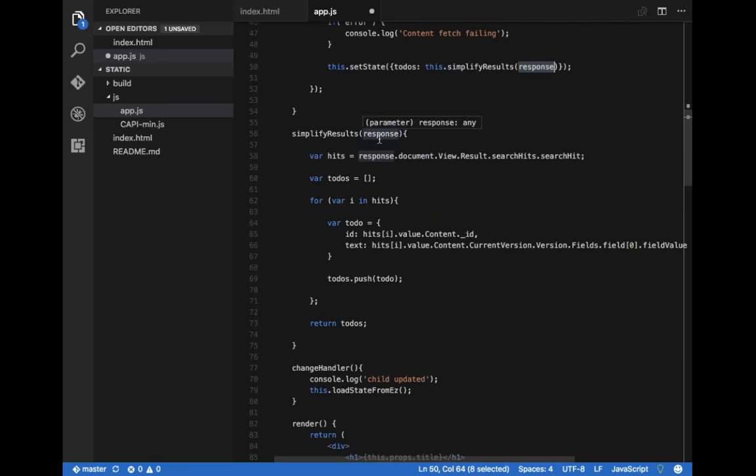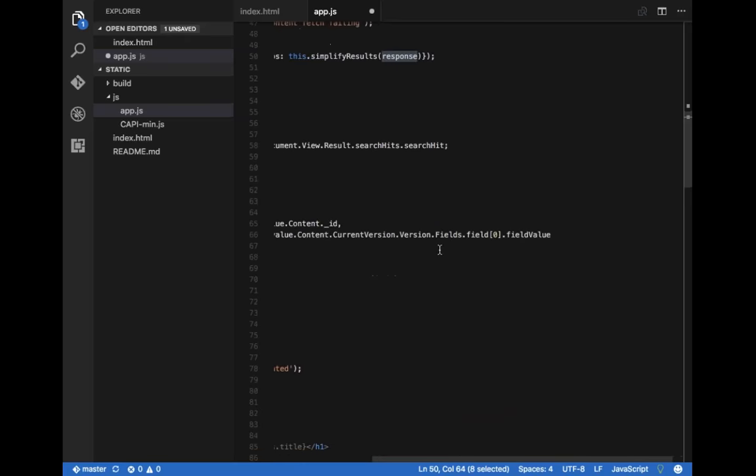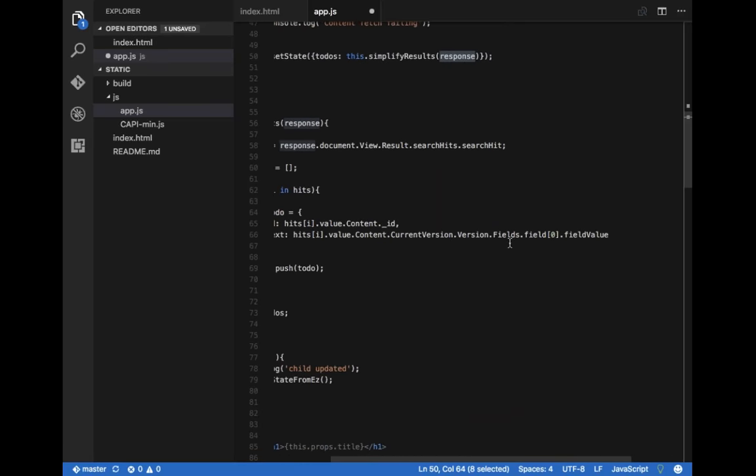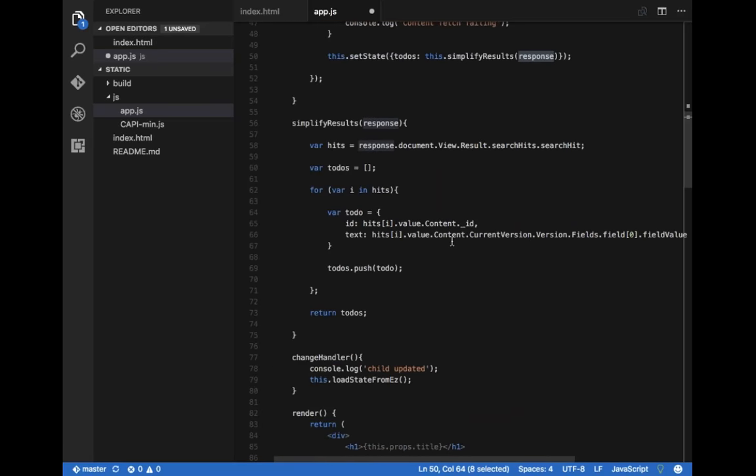This helper method simply gets the response, then it pulls out the search hits, it creates an empty to-do array, it loops through the hits, and then it creates simple objects with just the ID and just the text. As you can see, the text can be a bit hard to get, or it's like a long list, so maybe some developer experience improvements could be done. But then we simply return the to-dos, a simplified version of the to-dos, back to the state.